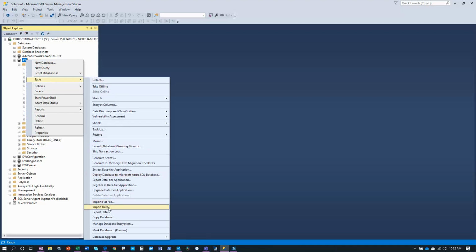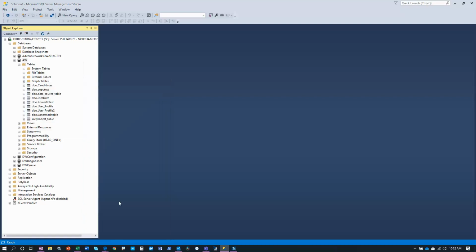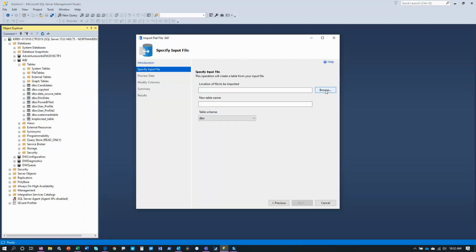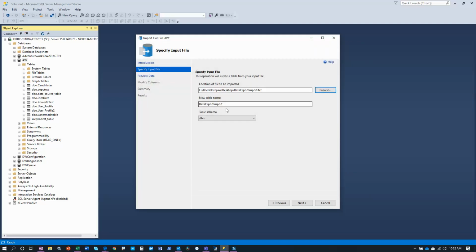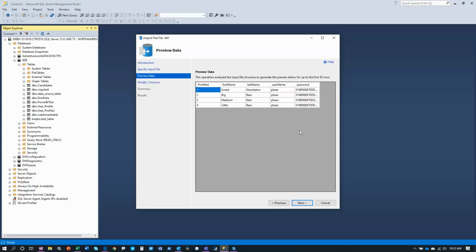You've had import data for a long time, but this is a little bit on the newer side, import flat file. We're going to browse here to the location of our flat file, which happens to be on my desktop. Here you can change the name of the table that it creates. Now you're ready to click next. It's going to do a quick preview of the data. You haven't had to really define it or do anything like you typically do in the import wizard.